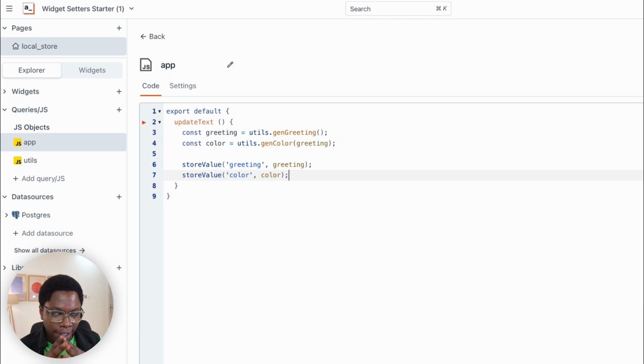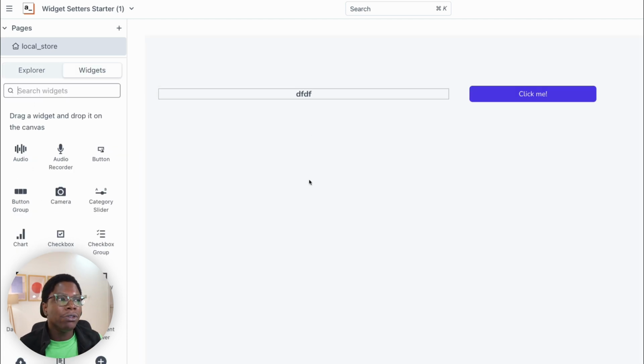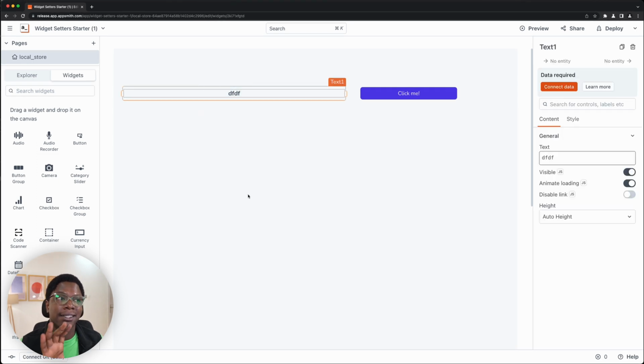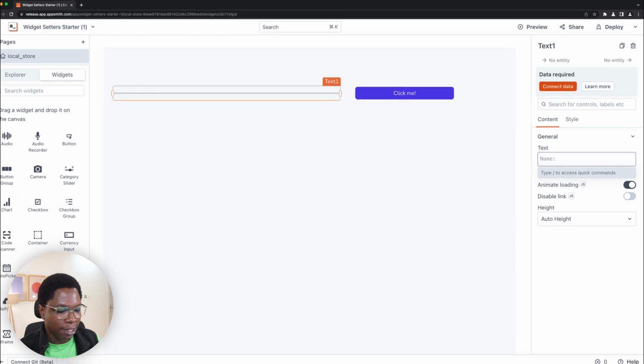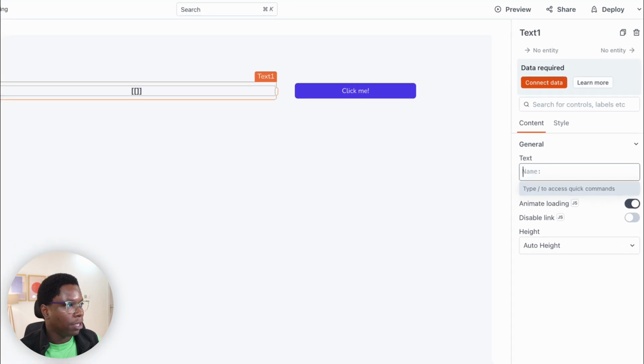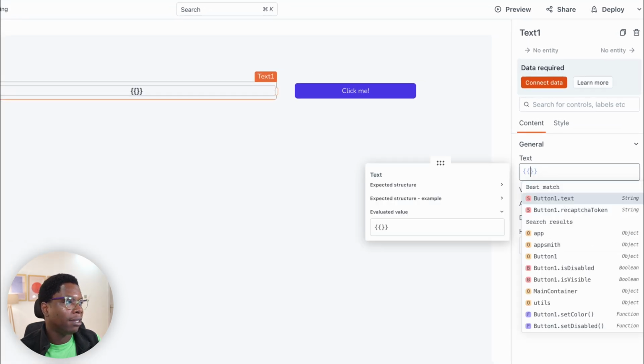The moment this function is executed, these variables will be stored, but it doesn't automatically mean that the widget is going to get updated, because don't forget, we want to programmatically set the state of the text widget. So after having that variable stored, you then need to go on to create bindings in the text widget to have it updated, which is very tedious, by the way. So you go into the text property, for instance, and you want to write a binding that reads from the store.